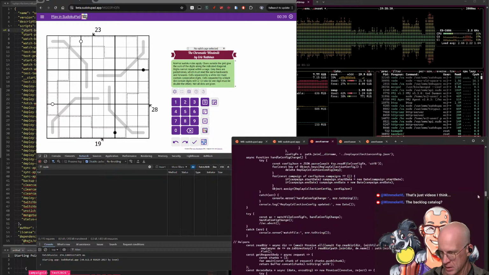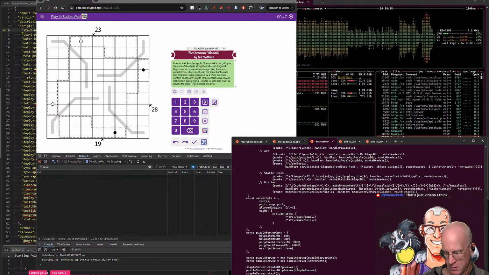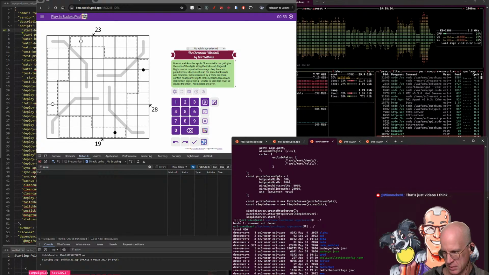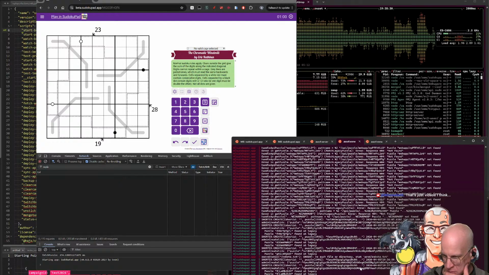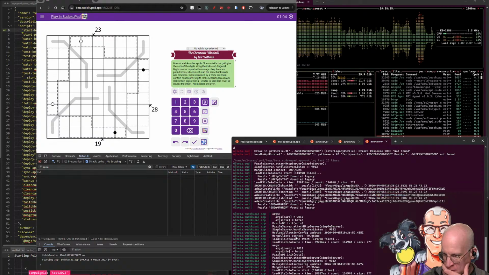Okay, this is clearly not working, but we do have the watch file stuff here, and it's looking at the replay collection config. Replay collection config.json. Shoot, what's going on here? Replay collection update. Oh no, wait, here it is.